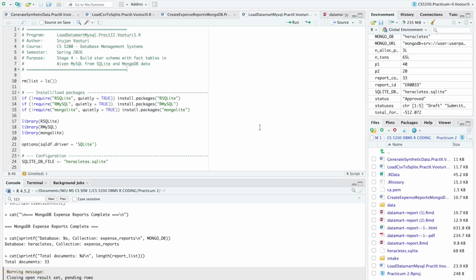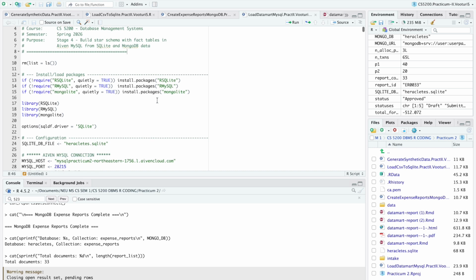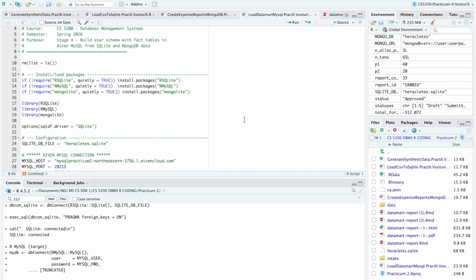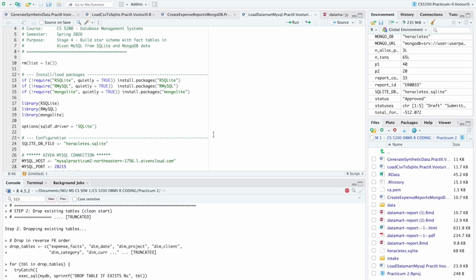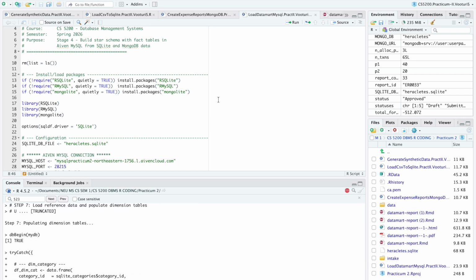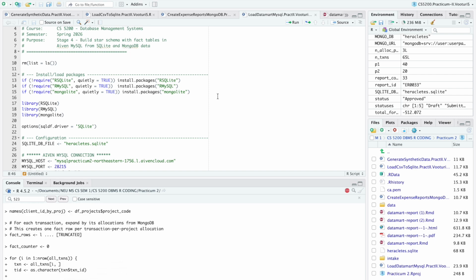Now let's go through stage 4, which is the MySQL star schema data mart. This is the most complex part. It builds the analytical data mart. The program connects all three databases simultaneously, which are the SQLite database, MySQL, and MongoDB. While it runs, the data mart uses a star schema designed as a hybrid of the Kimball dimensional table approach and the one big table approach, as required by the assignment.